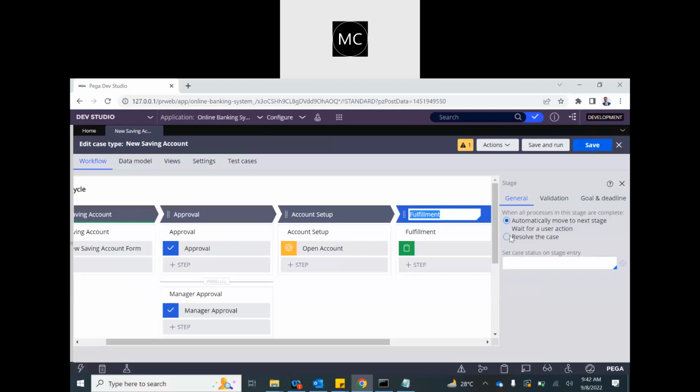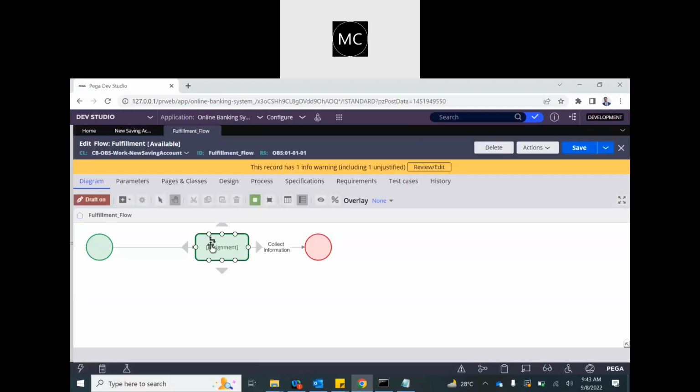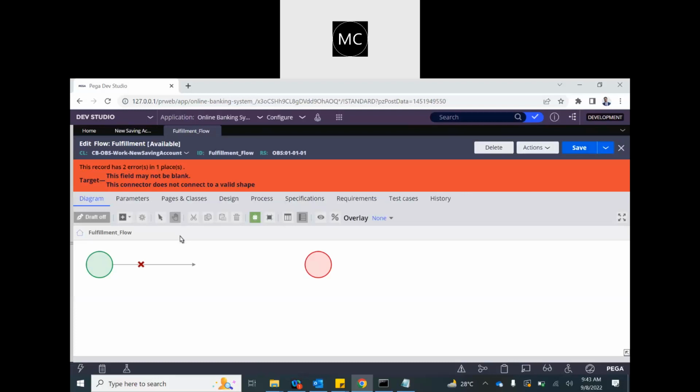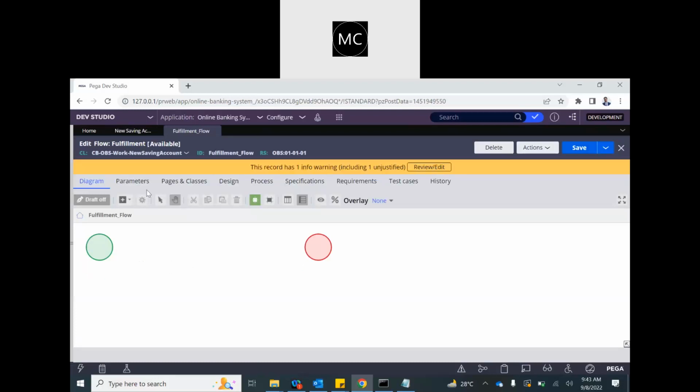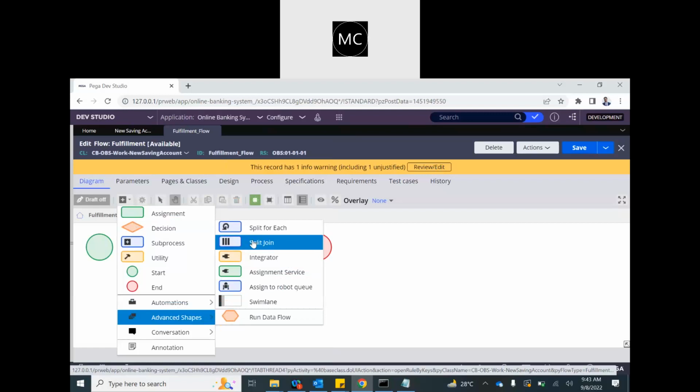Now this one has to be resolving the case, pending fulfillment, when it will come here. Okay. Now let's open this flow. We'll remove this one, we don't need it. And we will launch two processes here. See, draft mode is on, even though I saved it, it did not give me an error. If I uncheck this, this will give me an error that this is not correct. Okay. Anyway, so you find those shapes in the advanced shapes. Okay. Split join is what we want to do first.